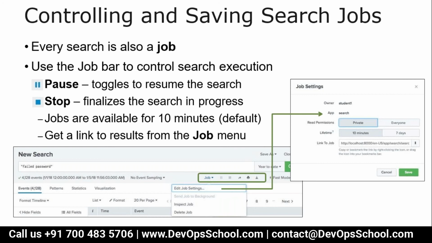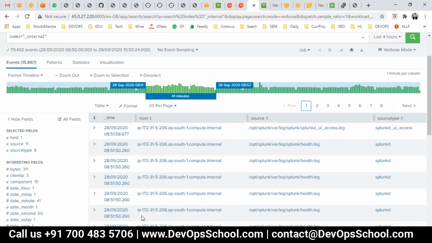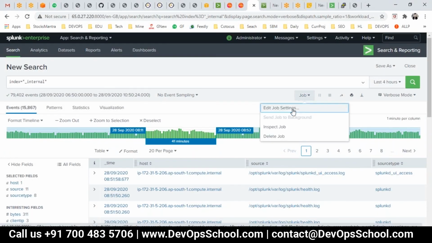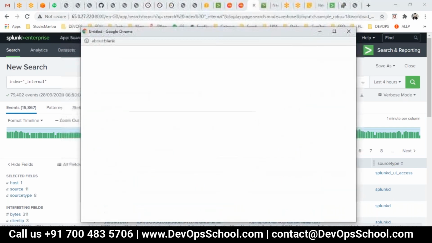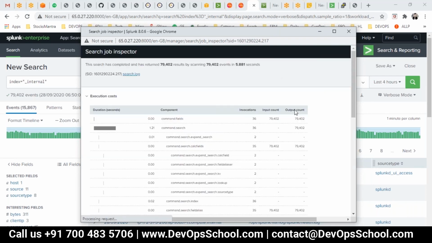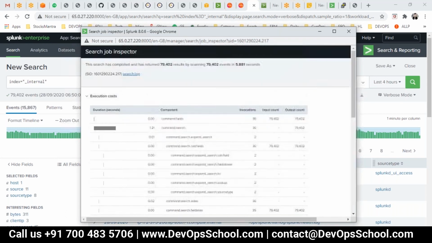the job. So every search is also a job. I talked about this stuff in the morning, but now I'll show you. Here I have done so many searches. So inspect job, look at this. And this will be stored, I think, for the last 10 minutes. After that, it is automatically created until you save it. See here, these are the searches which I made.